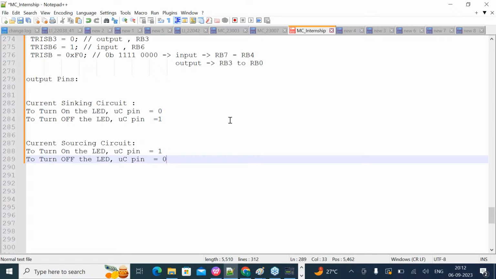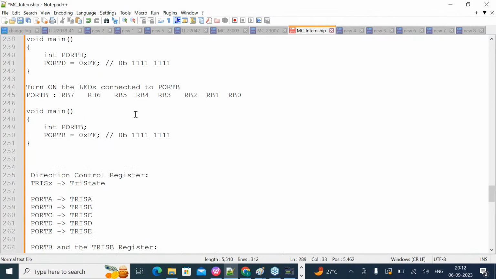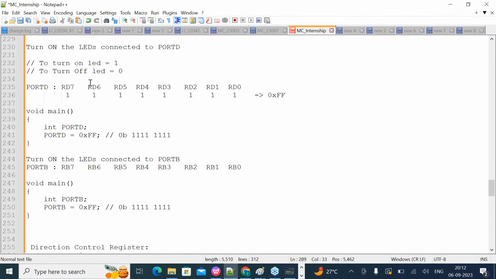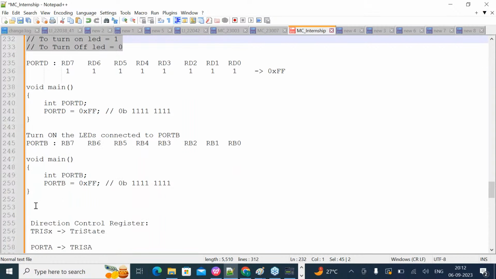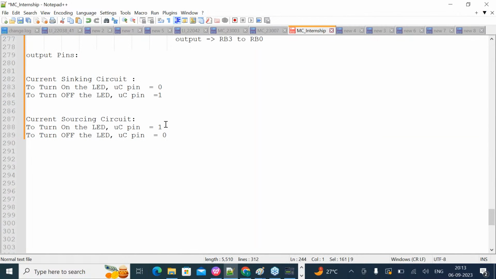Can we go ahead with the programming, proper programming? Previously we had some assumptions: to turn on the LED you have to put 1, and to keep it off you have to put the value 0. I hope all these assumptions are clear now. Fine. Now let's turn on the LEDs connected to port B.